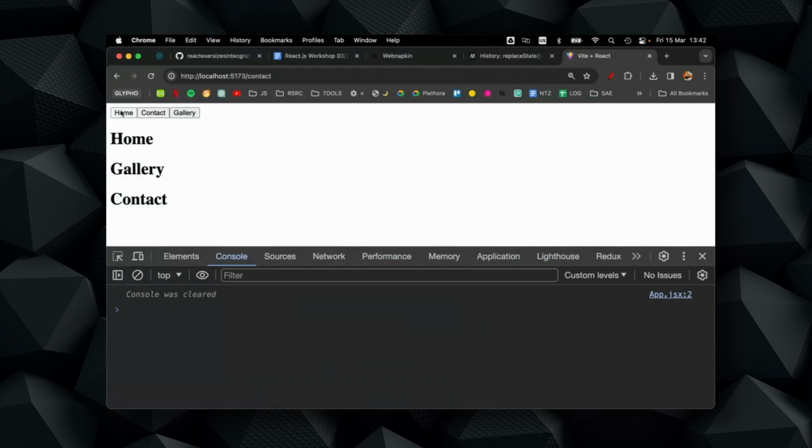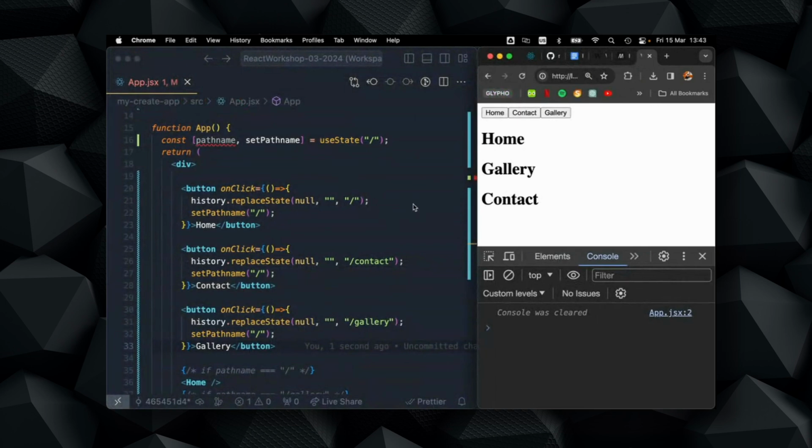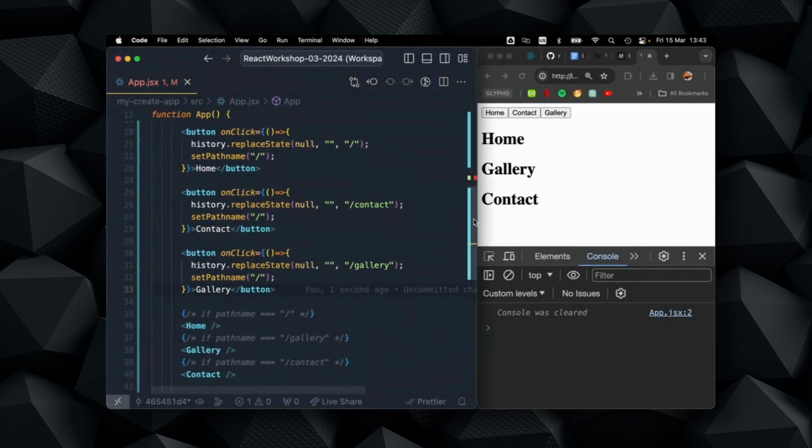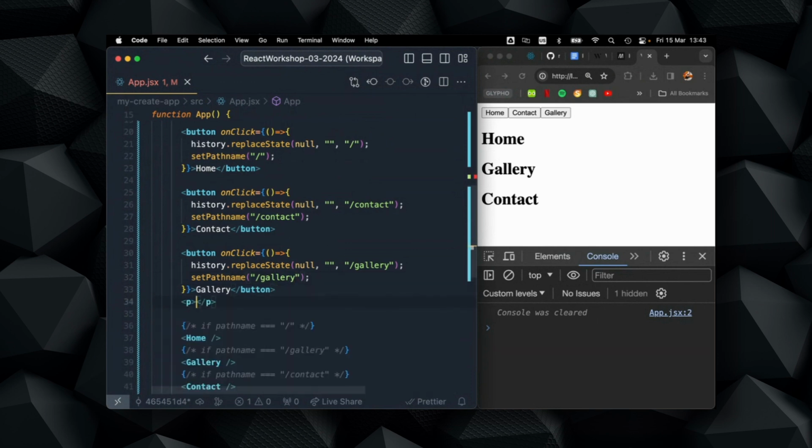First of all, I see that everything changes accordingly, the URL, nothing breaks. You set the path name to root on all of the buttons. Correct, correct. Thank you. And let's also display the current state just as a visual debugger, the current path name.